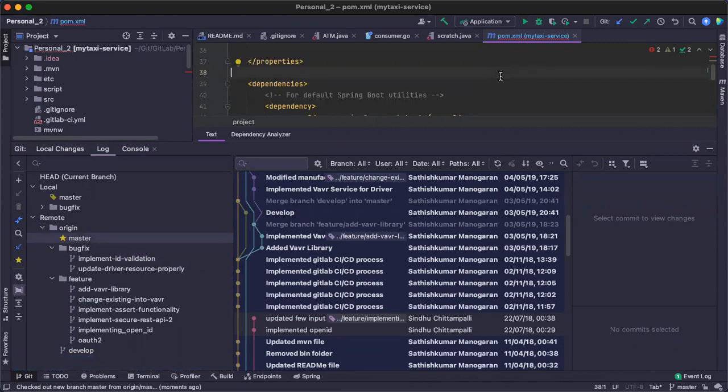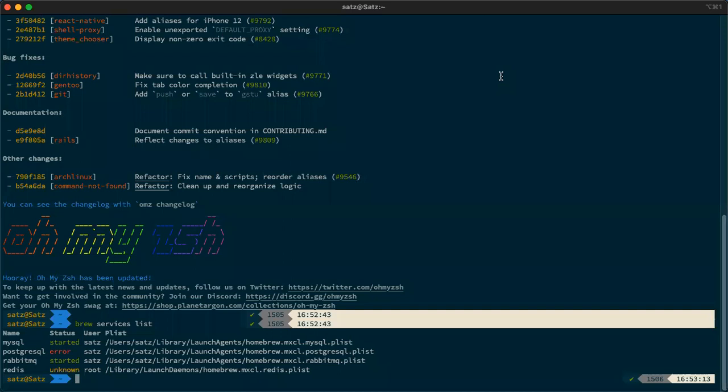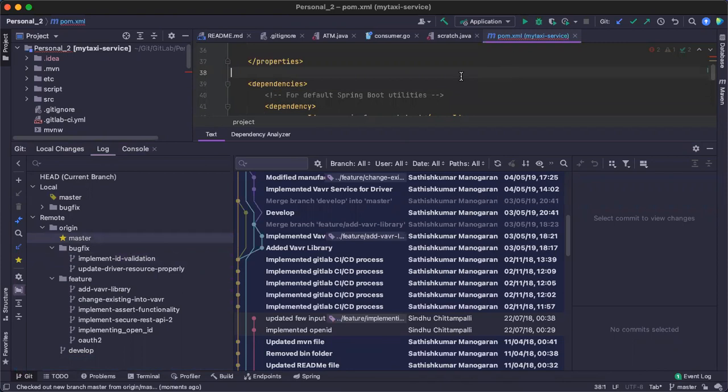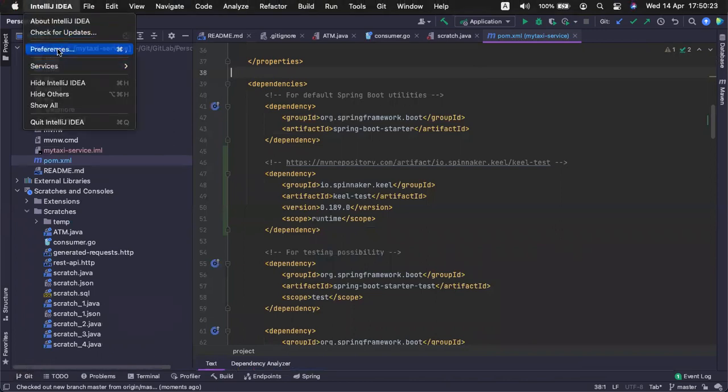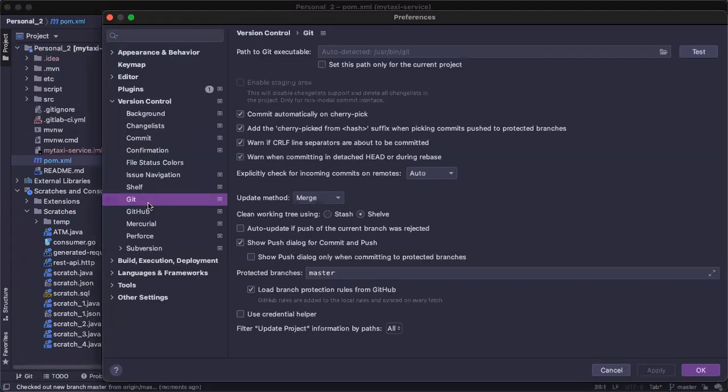And one more thing: if I am changing a branch in the terminal or in source tree or anything, for example, consider I'm using source tree now and I'm changing a branch, and I come back to IntelliJ, automatically the branch will get synced. That also happens in a fraction of a second. So that is one more advantage of using native Git.